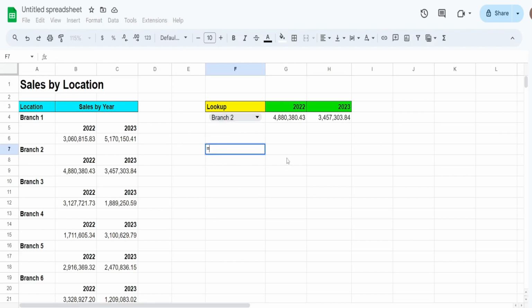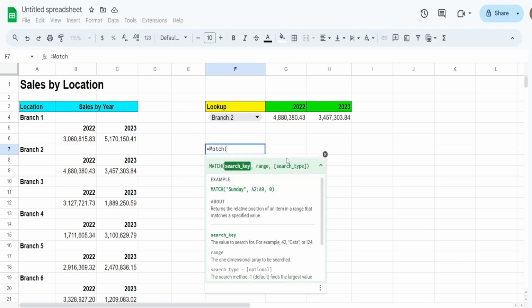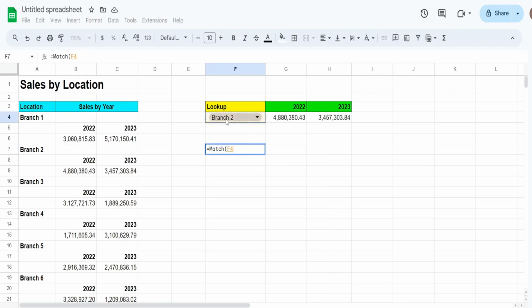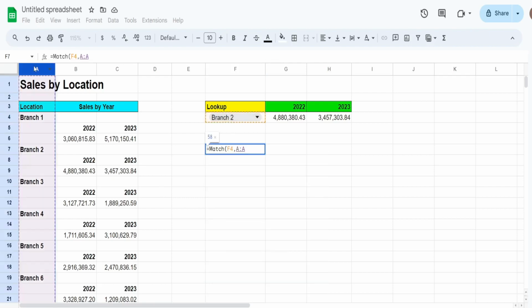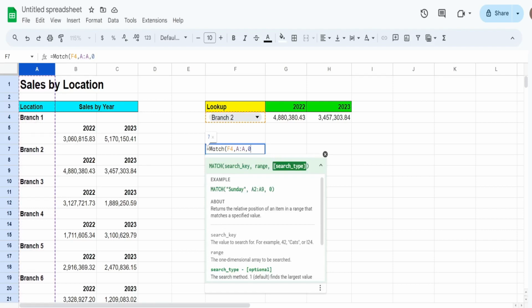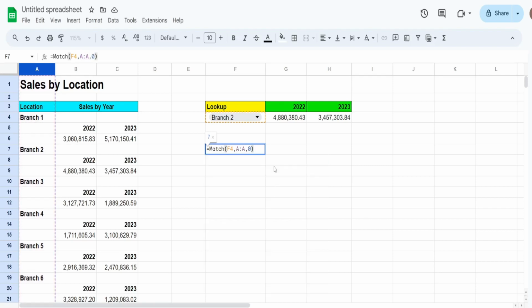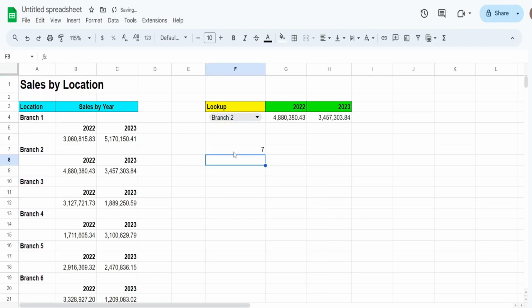So what we're going to use is the match function. This takes a lookup value, so we'll use this cell here for branch 2. Our lookup array is going to be the column where our lookup values are found. And we want an exact match, so we're going to input 0 there. So that returns 7 because branch 2 is found on row 7 in column A.